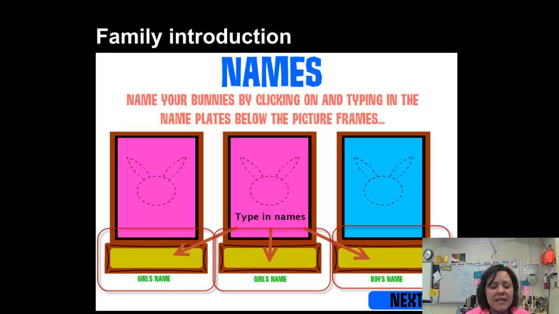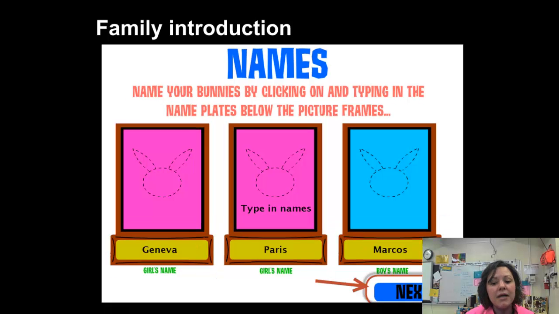So once you click start, then you're going to come to the section where you're going to get to the introduction of the family. Now you're going to be creating 3 bunnies today. And you'll notice 2 of them are going to be girls and then 1 is going to be a boy. So you'll need to select names for your bunnies and type them in. And then once you've typed them in, you can select next to go on to the next stage.